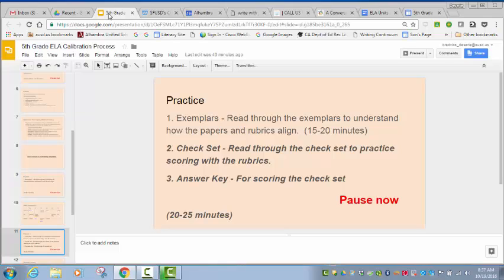Now there's again some time for you to practice. You already read through the exemplar set. Now there's a check set, a bit of unscored work that I'm going to ask you to practice scoring with the 3 rubrics. And after you've scored them, there is an answer key so that you can check how closely your scores align to SBAC scores.